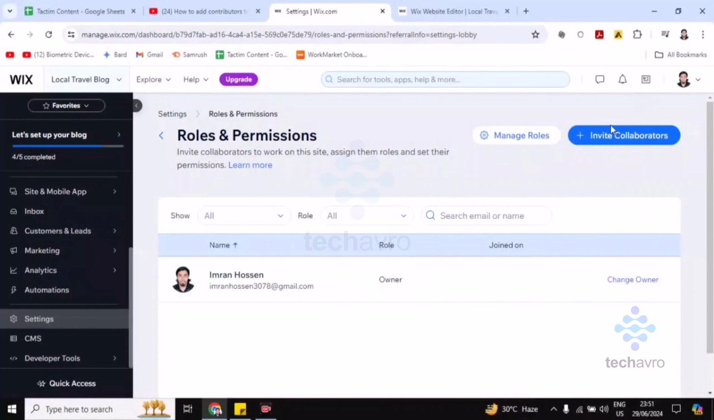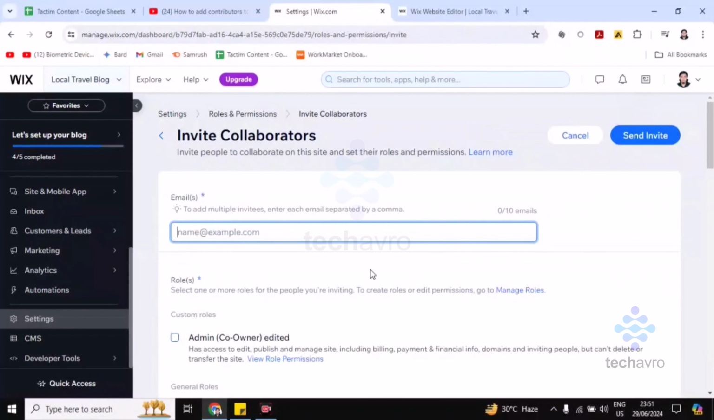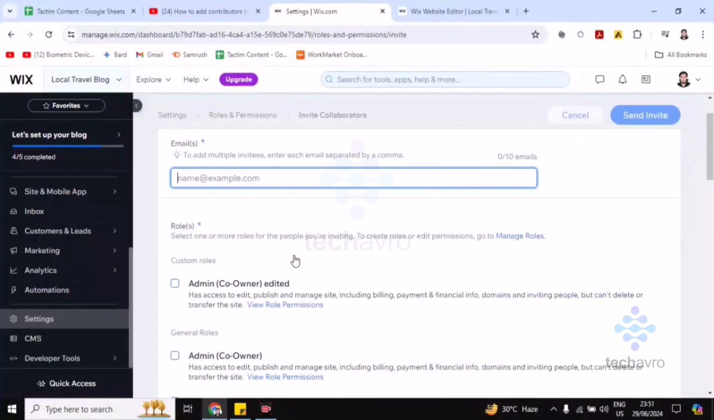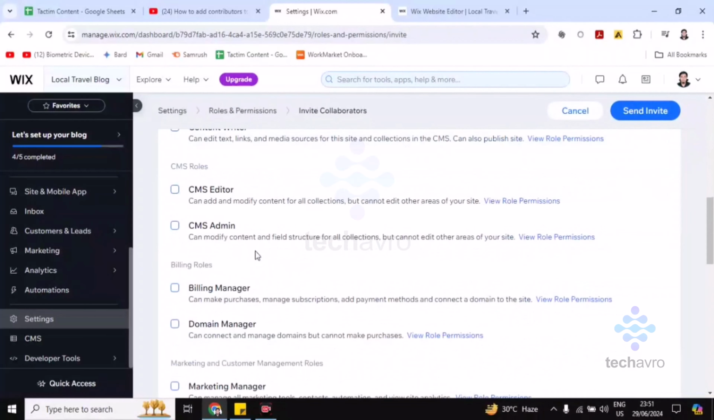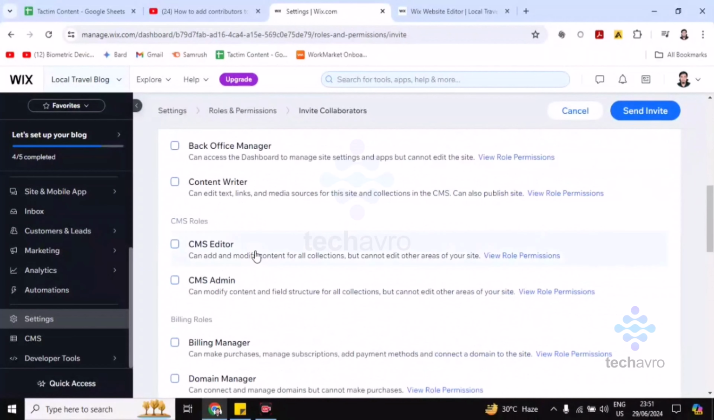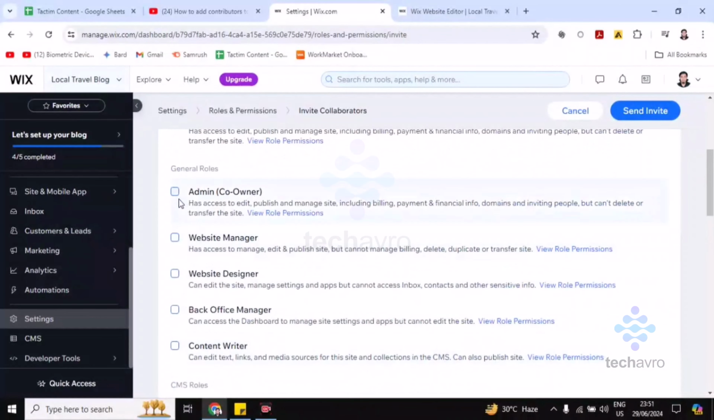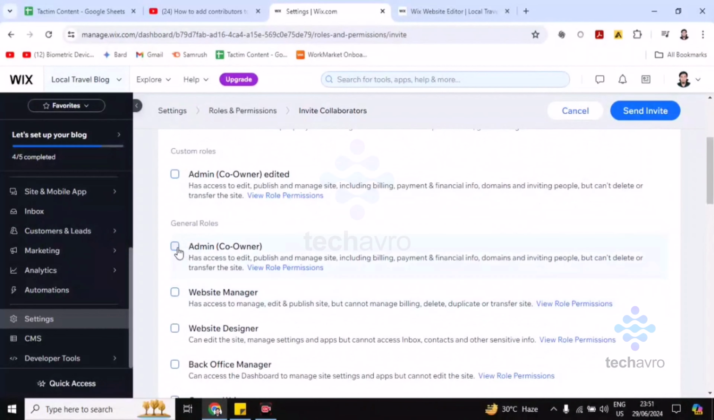Now you can see here invite collaborators. You have to click on invite collaborators to add contributors. Now you can see many badges here: CMS editor, content writer, admin corner. I'm choosing the admin corner.